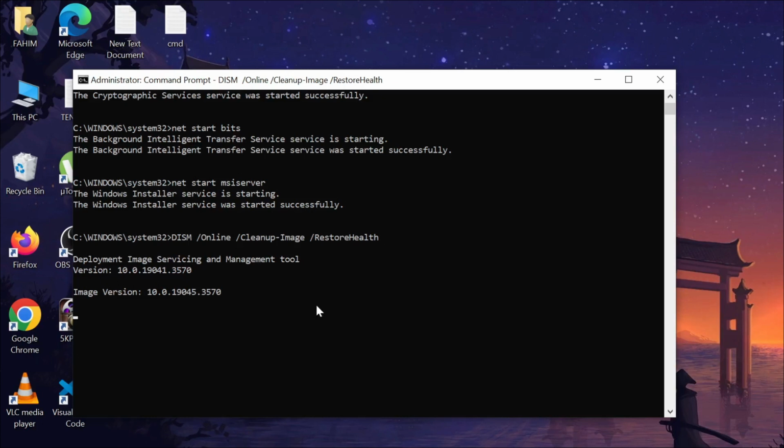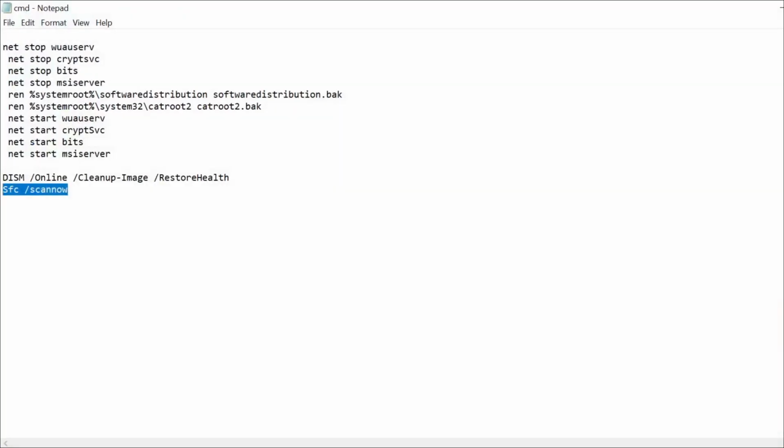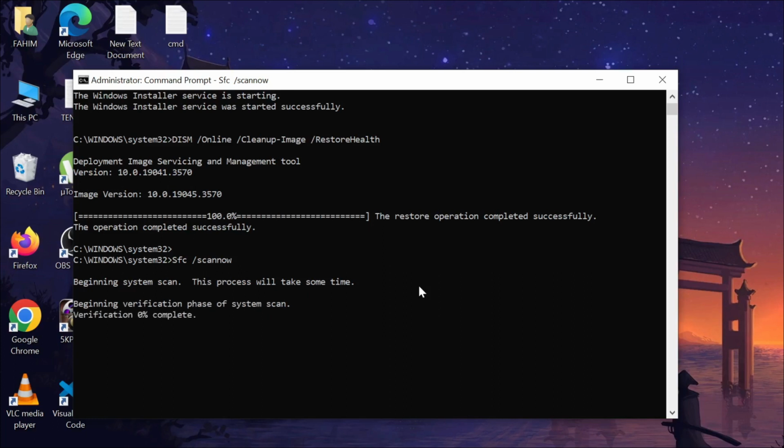You're almost over. And for the final command, just copy this and paste it here and click enter. The same process. And as you can see, beginning scan, this will take some time, so you have to wait a bit. And this is the final command that you are going to give. And after finishing the process, you have to restart your PC, and I hope that your problem will be fixed.